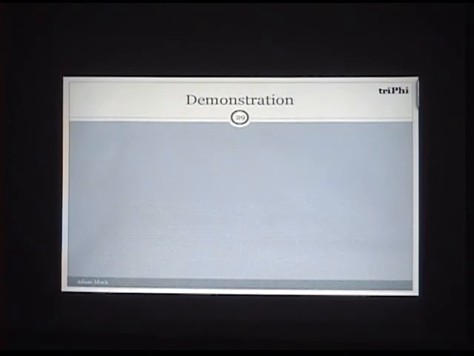Next up, we're going to have a demonstration of the current application that we have. And then after that, David Knutson is going to talk about what you've seen in the presentation and sort of wrap up and give you a conclusion.